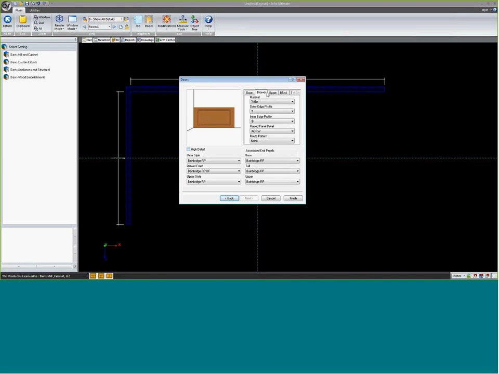So now I've picked my base and my drawer, but I also have to do the same thing for my upper cabinet. So it allows me to pick different profiles or woods for each of my base, my drawer, and my upper. Now, all of these at this point are set the same, with the exception of the A drawer panel. So now all I do is pick finish.